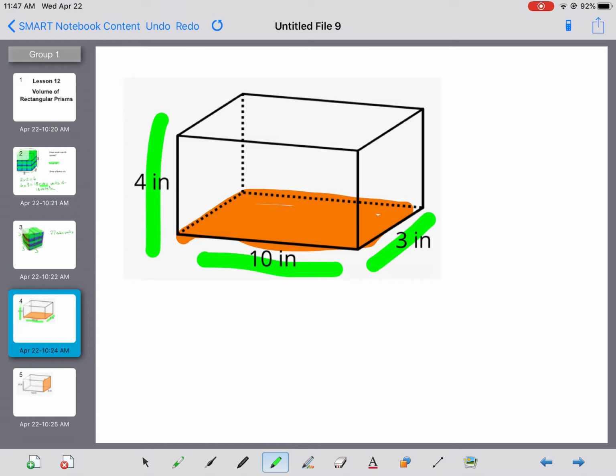All right, so for this one, I've colored the base in orange. We can see the base on this one. So you find the area of the base. So you do 10 times 3 is 30. So the area of the base is 30, in this case, inches cubed. And then you simply take the area of the base and you multiply it by the height of 4, and you end up with 120 inches cubed as your final volume.